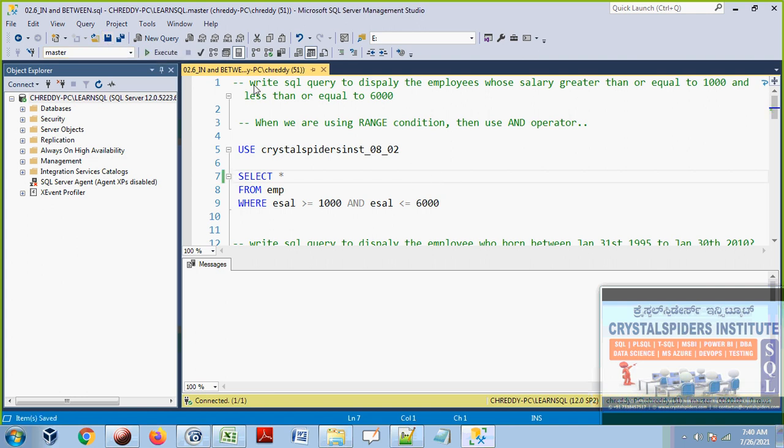Okay, guys. So now here, write a SQL query to display the employees whose salary is greater than or equal to 1000 and less than or equal to 6000. How did you specify? This is called range conditions, guys. I want to display all the employees who have the salary between these two figures. This type of condition we can call a range condition. So then we can use the AND operator.